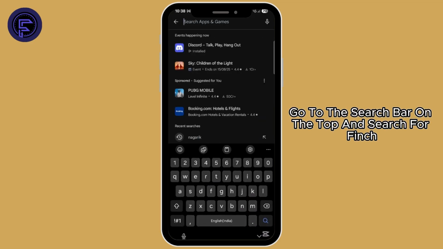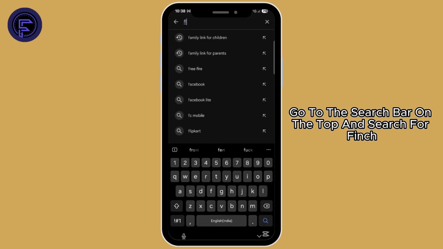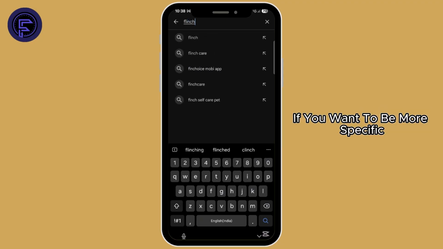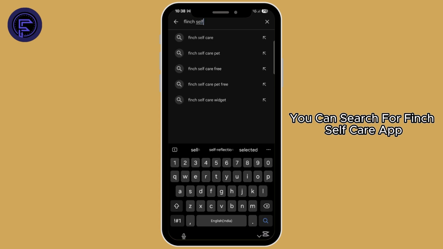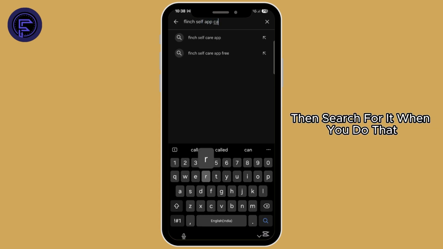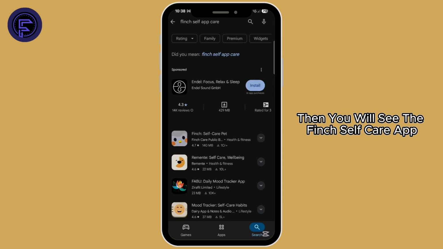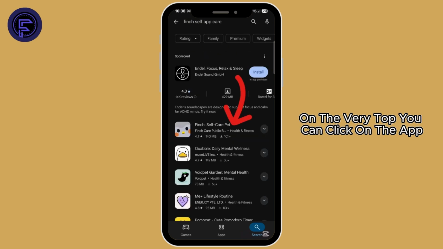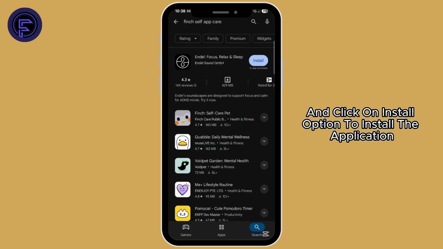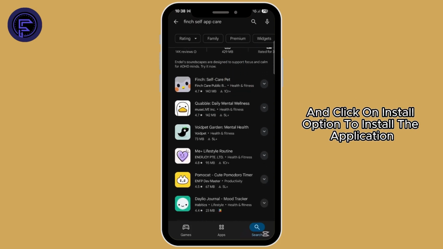Now go to the search bar on the top and search for Finch. If you want to be more specific, you can search for Finch Self-Care App. Once you have written that, then search for it. When you do that, then you will see the Finch Self-Care App on the very top. You can click on the app and click on Install option to install the application.